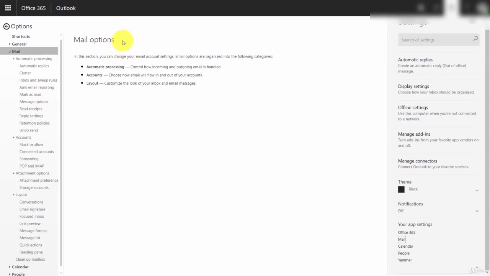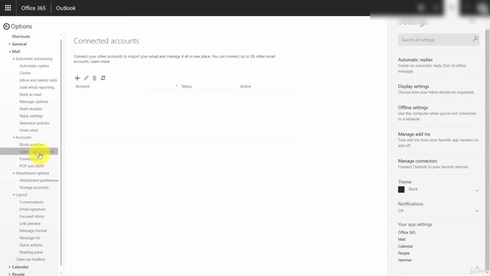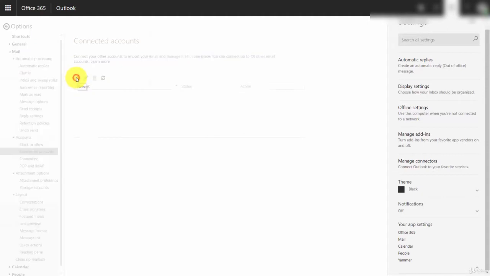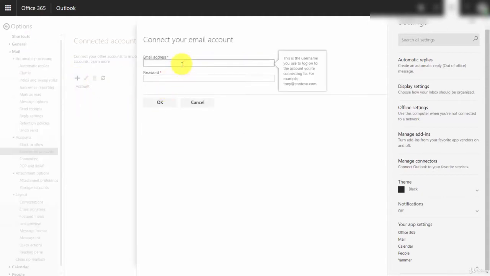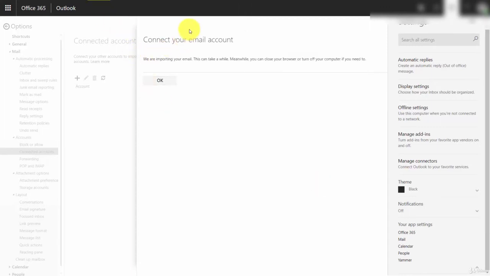And that means that what you'll need to do is change your connected accounts. All you'll need to do is click this link that says connected accounts. And what you'll do is add in a new account. When you do that, you'll write in the email address and then the password. What will happen is Office 365 will then begin to import your email into your online management system. And once again, you can do this for up to 5 email addresses.